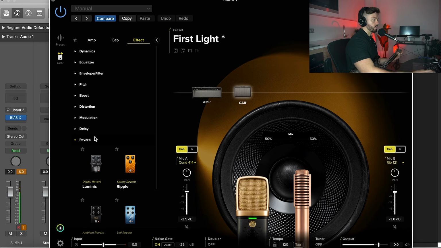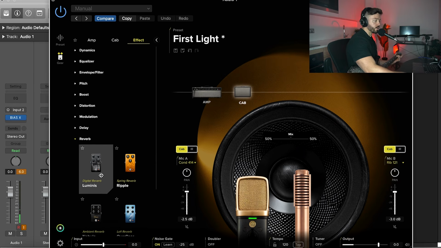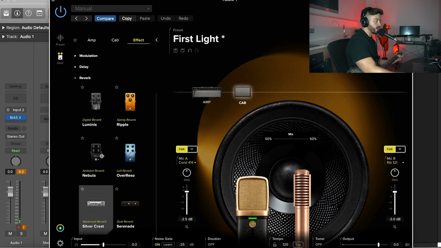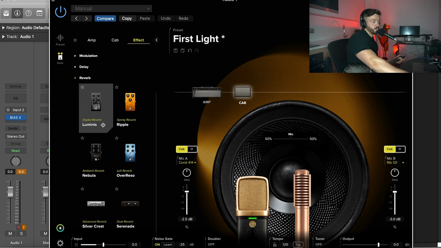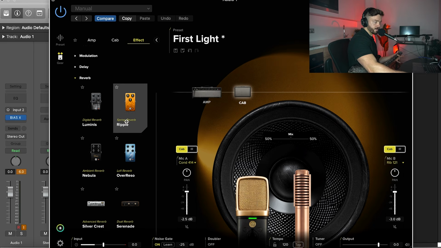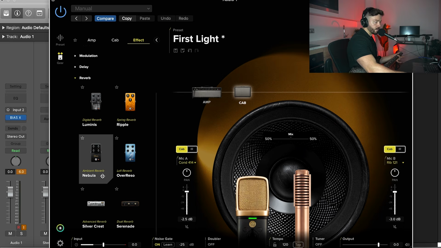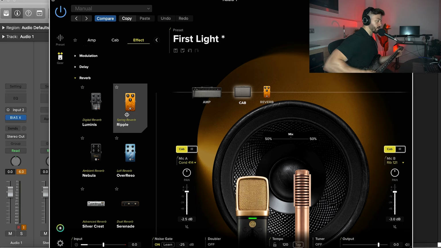I reckon this clean ballady type tone would do well to have a nice reverb on there. So let's have a look. It gives you all the options here and it tells you what class it falls into. So you got your digital reverb here, spring reverb, lo-fi reverb, ambient reverb. Let's go for a spring reverb, see how that sounds.